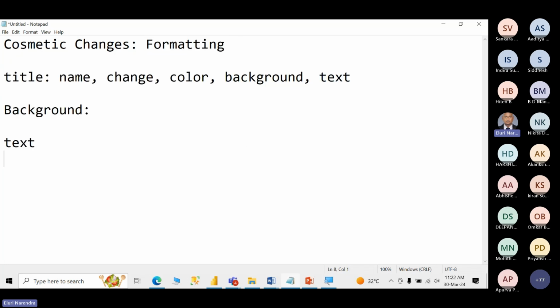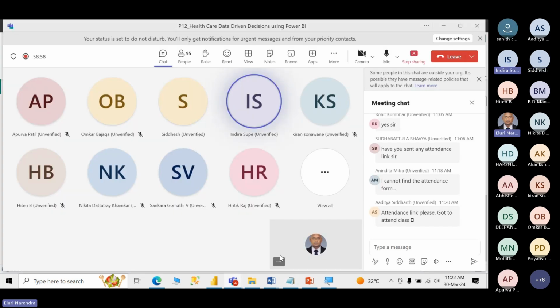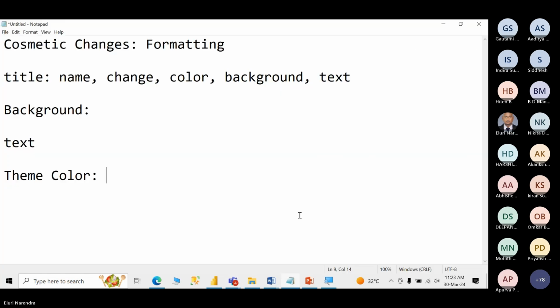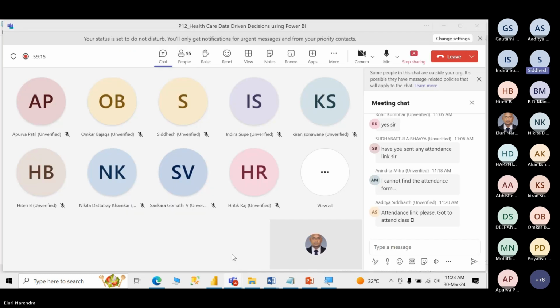Before changing the formatting for each and every visual, please tell me the theme color for our project. What should be the theme color? Can anyone tell me? White and black, okay. White and black, one combination. Any other combination? Black and yellow.